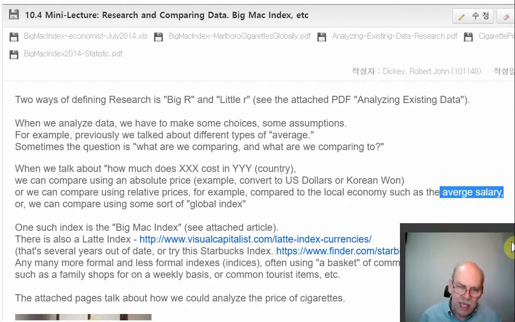Right? Or compared to some kind of a global index. Now, a global index is kind of sort of like an absolute price. It depends on how they do it. It could be more like relative. It could be more like absolute. And we're going to look at some indexes today. So one of the indexes that is kind of popular is the Big Mac index. And that's one of the articles. It's a story about how The Economist, which is a famous big international magazine, wanted to compare prices across countries, not just to compare exchange rate.